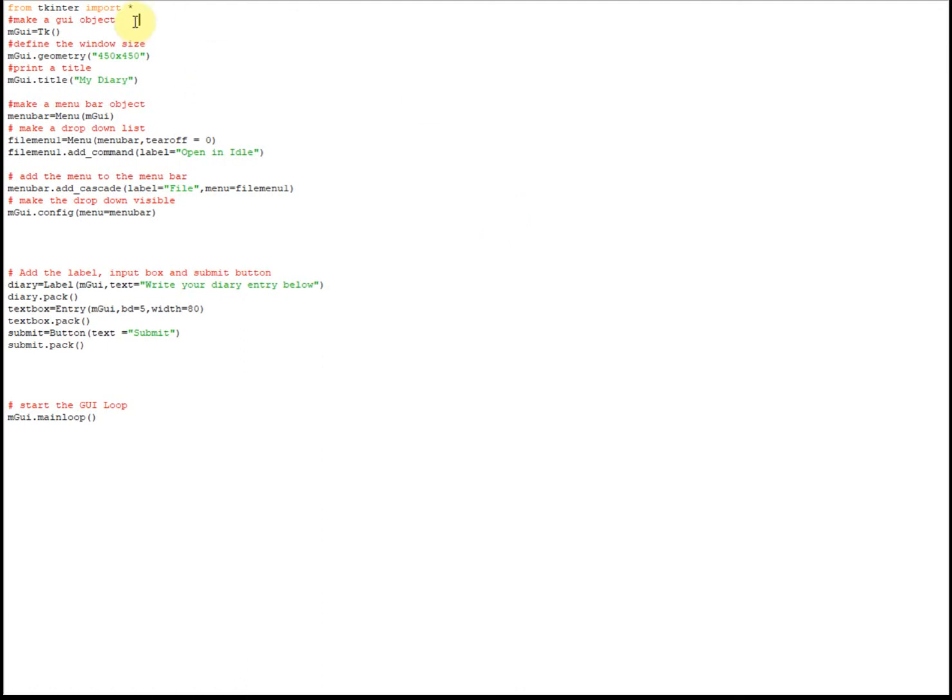So the first thing we need to do, of course, is import the tkinter library, and we do that using the command shown above: from tkinter import star. Next, we make a GUI object. Now you can call the GUI object whatever you like, as long as it's one word with no spaces. I've chosen the word mgui, short for my GUI. If you do choose to change this, just make sure you change it everywhere else I've used it within the code. So for simplicity's sake, I suggest you stick with mgui for today.